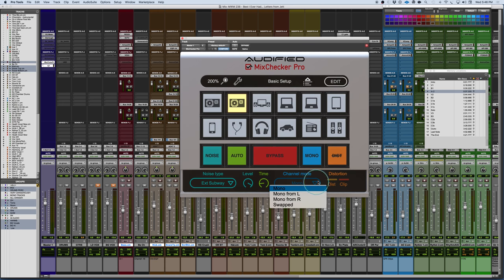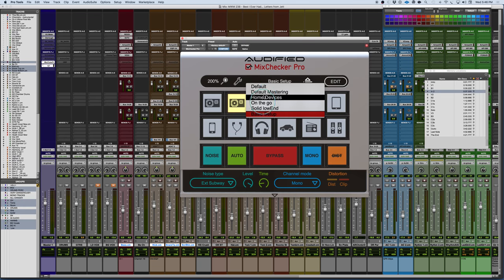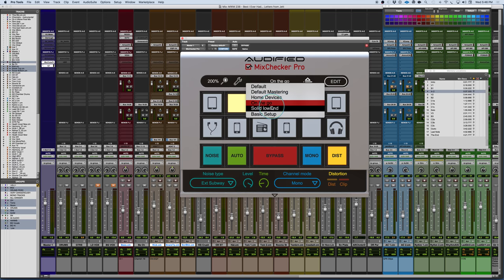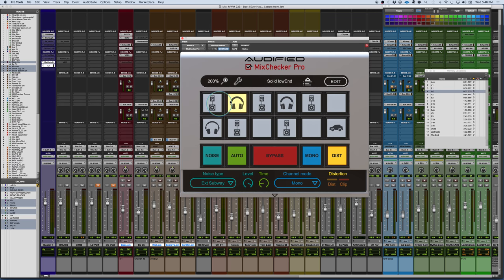So let me just cancel out of this for a second. So if I go here, this will show different mastering setups. This will go through home devices, on the go, which would give you, I'm surprised it doesn't have car stuff, but it has all of the cell phones and all that sort of stuff, the solid low end, which gets more into PA and sub speaker systems and stuff like that. And then I have my own basic setup, which I've stored here.